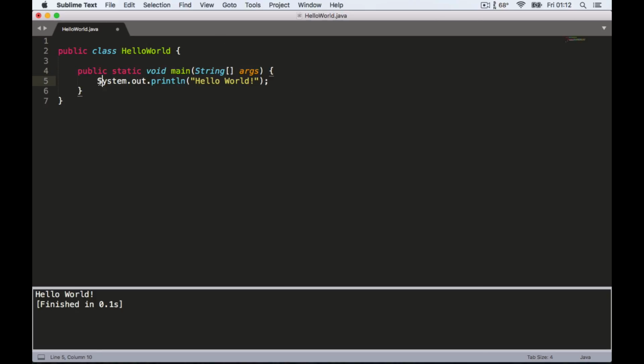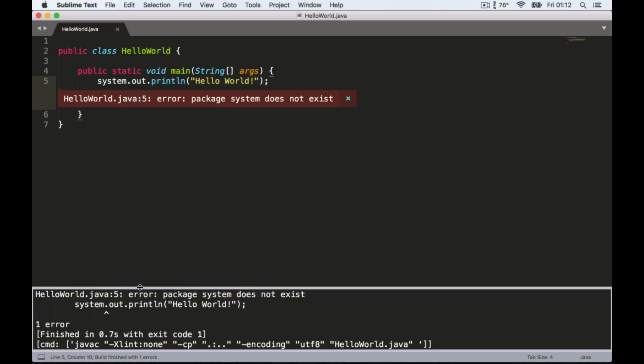And the other part is that System has an uppercase letter here. If you write a lowercase letter, you will get an error right here. So let's compile it. You see one error. It says line 15 error, package system does not exist, which basically means System is Java's own package, or you could say a tool. If it's lowercase, it doesn't exist, so you have to write the uppercase for Java to recognize it.